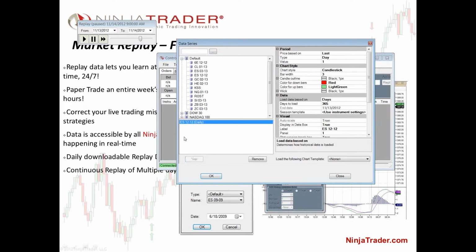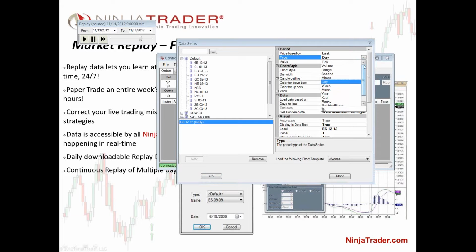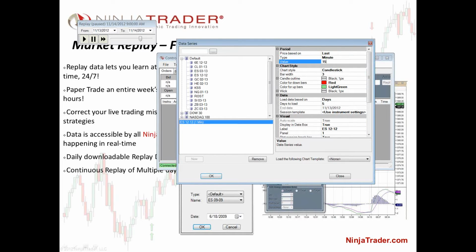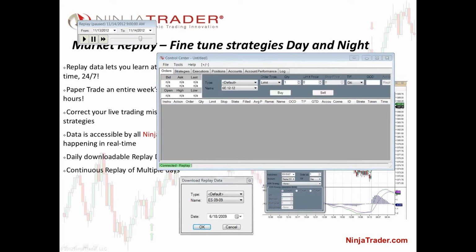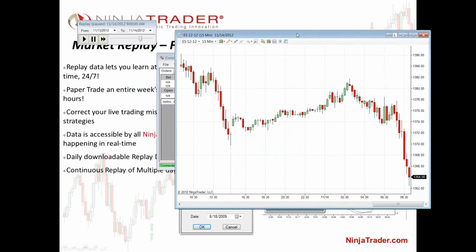All right, so when I click New, I've added that to my data series. I can go ahead at this time and configure how I want that data series to be plotted on the chart. Currently, that's set to daily. Since we do have some intraday data available, and it's tick-by-tick data, we can use a tick time frame, we can use a minute time frame, whatever we like to trade. I'm going to set that to a minute time frame, and I'll set that for a 15-minute chart. Click OK. And by default, within NinjaTrader, you will open up a candlestick chart.